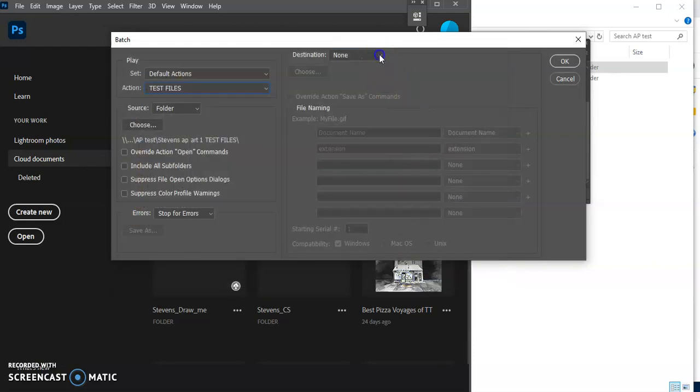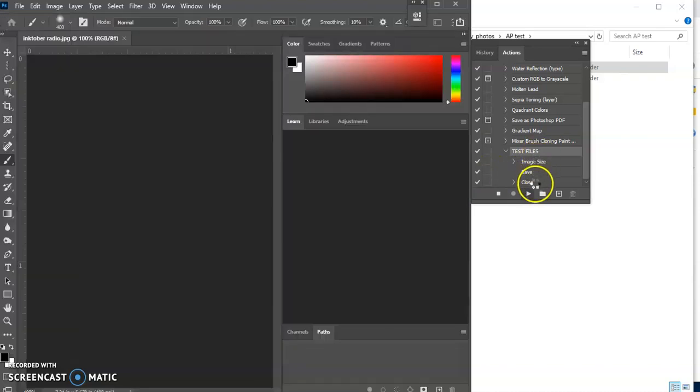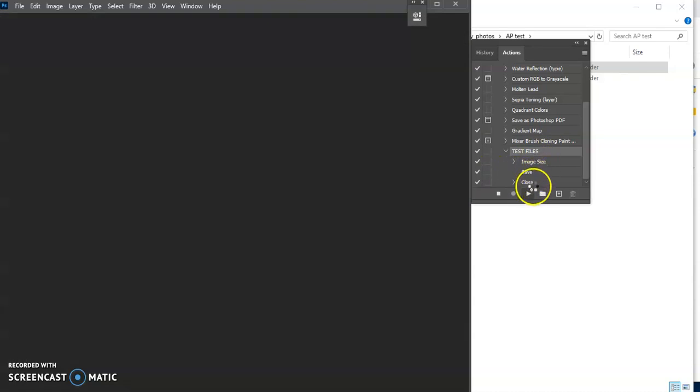The destination, I just want to save it on top of itself. I already made a copy, so I don't need to do anything. Just choose Save and Close, and press OK. So I'm going to open up each image, resize each image, and save each image just like I asked it to do in the test file action.